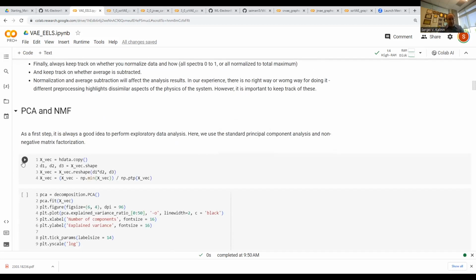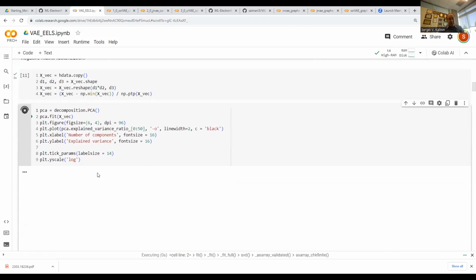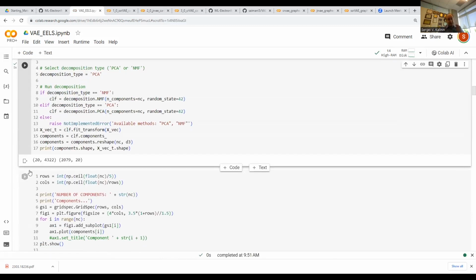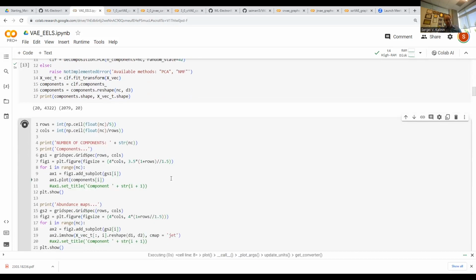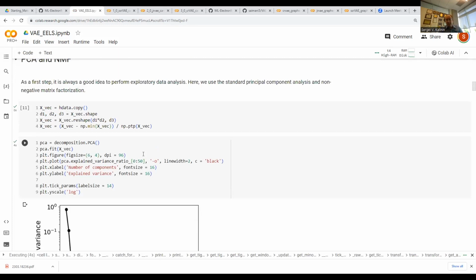So the first thing that we do when we explore a new dataset is almost invariably a PCA and an NMF. The reason why these are great techniques to run is simply that these are the most simple from the point of view of the data analysis, and they are also linear methods.